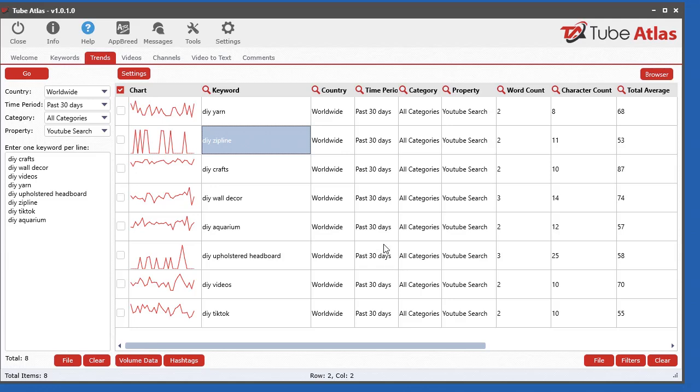So that's how you use this new trends tool that I redesigned in the latest version of Tube Atlas.